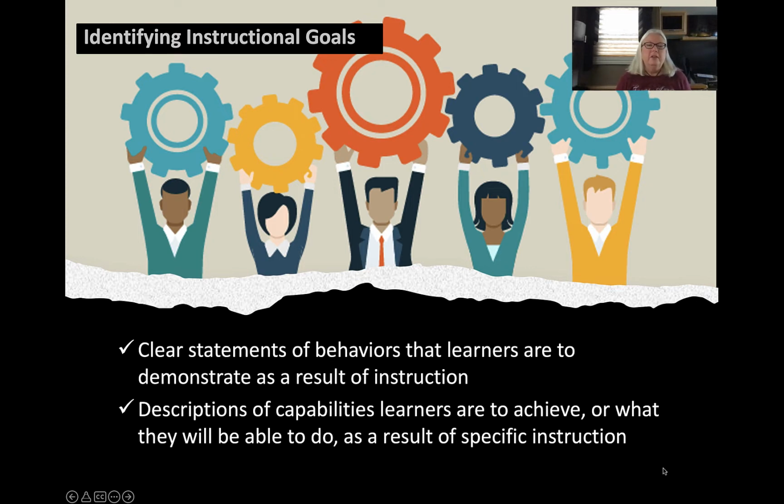So identifying instructional goals. What are instructional goals? Instructional goals are just clear statements of behaviors that learners are to demonstrate as a result of the instruction. So it's a description of capabilities learners are to achieve or what they will be able to do as a result of specific instruction. So it's the behavior. If we think about, we're going to do a training and the employee goes back to work, that's called the performance context. Once they go back to the performance context, what behaviors will they be performing that show that they learned what we taught them? So it's all about the behaviors that result from instruction.